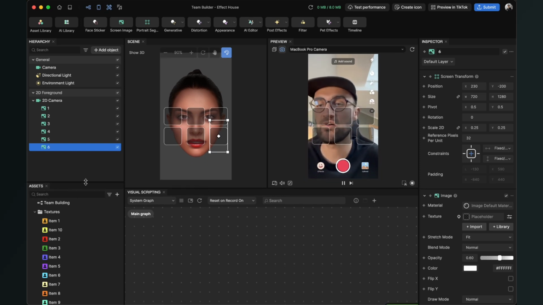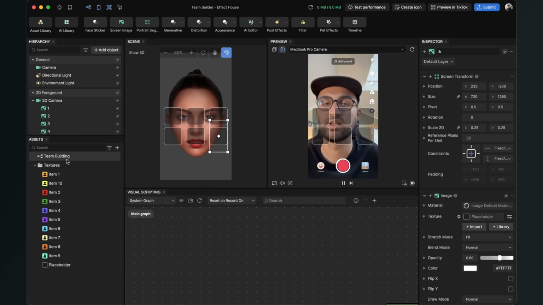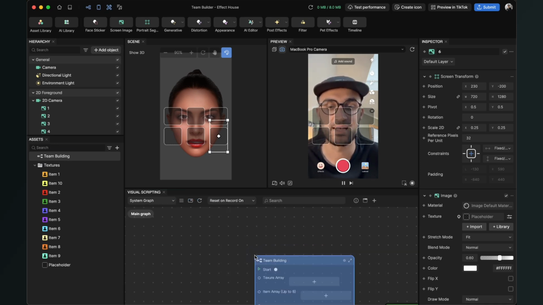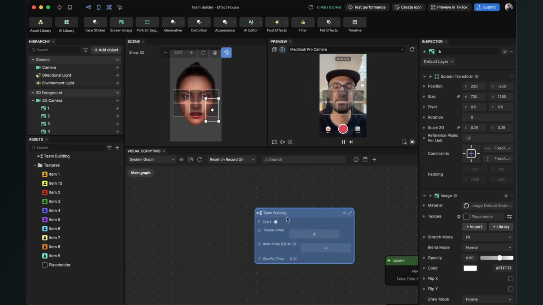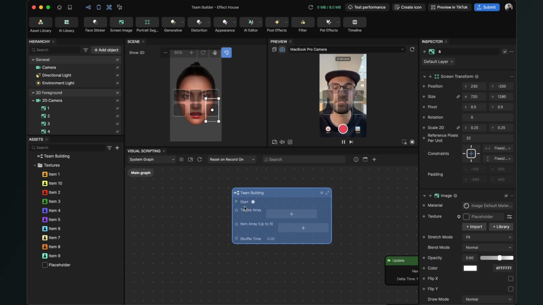So we go to our assets panel and then search for the subgraph you have imported. It should be the team building subgraph. Just drag and drop this subgraph into the visual scripting panel and then you can see this here. We need some inputs here. We need a texture array and we also need an item array. And we also have to set the shuffle time.